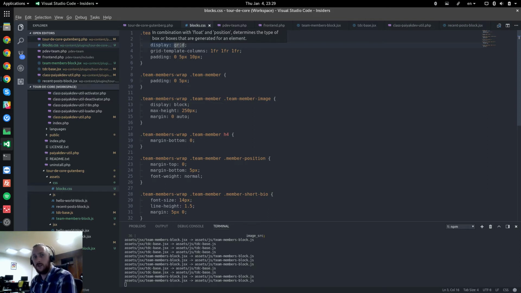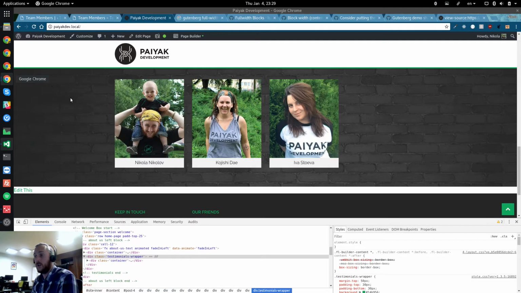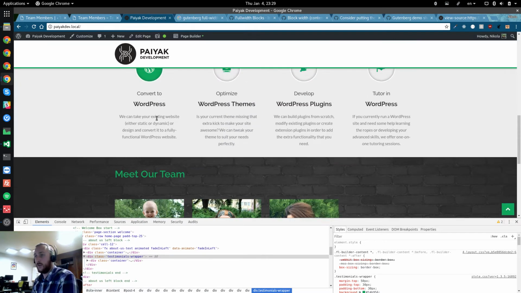Hopefully someday they'll make it work on the front end. I really hope so, actually. I'll be very happy if in that way it gets closer to Beaver Builder in terms that you can just edit on the front end, because that's super awesome.